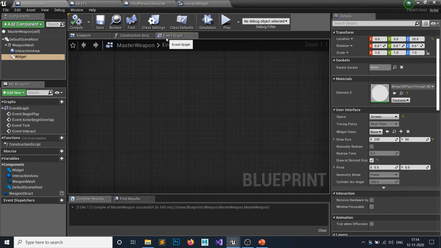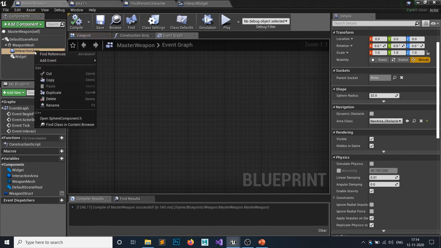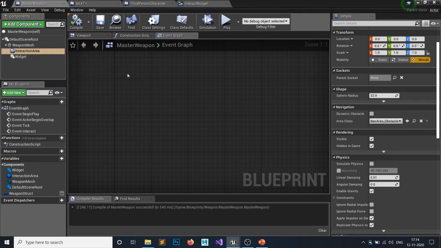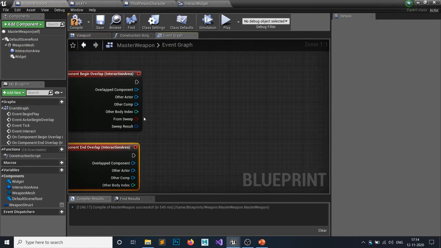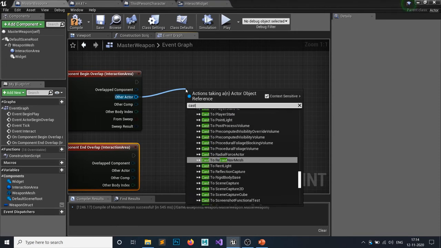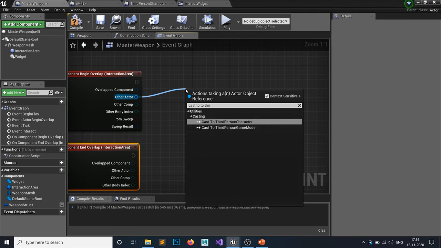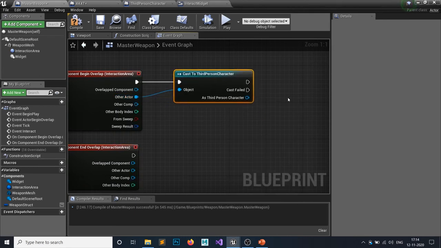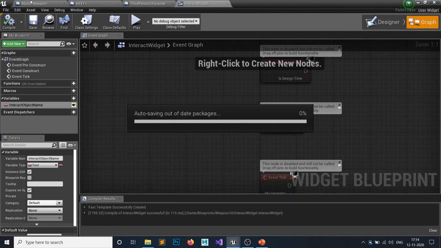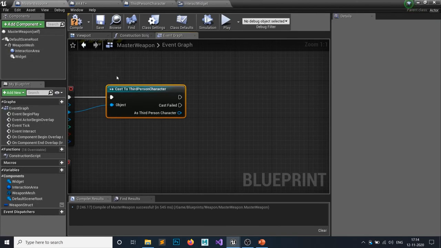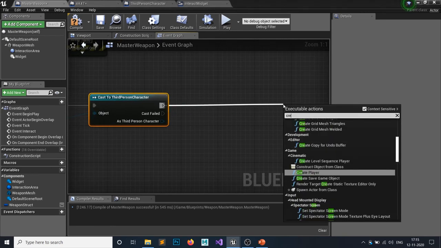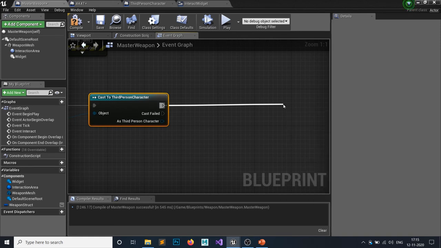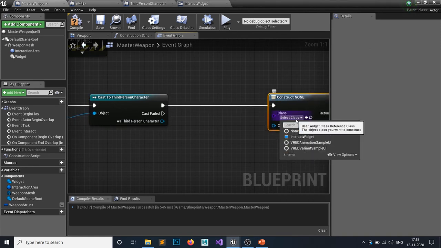Hit compile and save. Now click on this interaction area and I need to add two events: when I begin overlap and when I end overlap. So when I begin overlap with my player character, first I want to create this widget and assign it to this master widget, and then I want to just toggle it on and off. So first I'm going to create a widget. The widget should be the interact widget we have made.